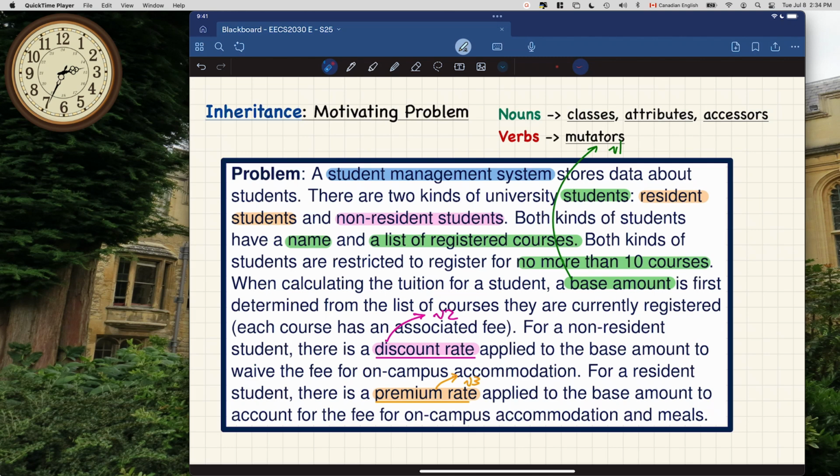So we have a student management system that's going to collect the students. So somehow we can expect to see some kind of array or multiple arrays. That's something I'll elaborate a little bit more today. And also we've got students. But there are 2 kinds of students. Either resident students, in which case we have to worry about their premium rates for calculating their tuition, and also non-resident students, in which case we have to worry about their discount rate.